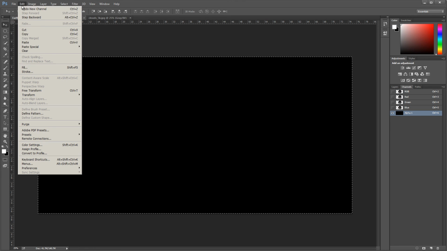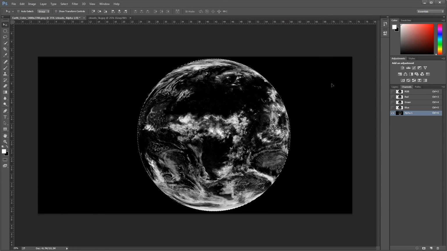And in this alpha, let's go to Edit, Paste Special, and Paste in Place. Now if you just paste it, it'll offset the clouds, which is not what we want. So we need Paste Special, Paste in Place. So now we have that here, let's Control click the alpha to select the clouds, and now you'll see we have a selection where the clouds are. And that's going to be good for us.